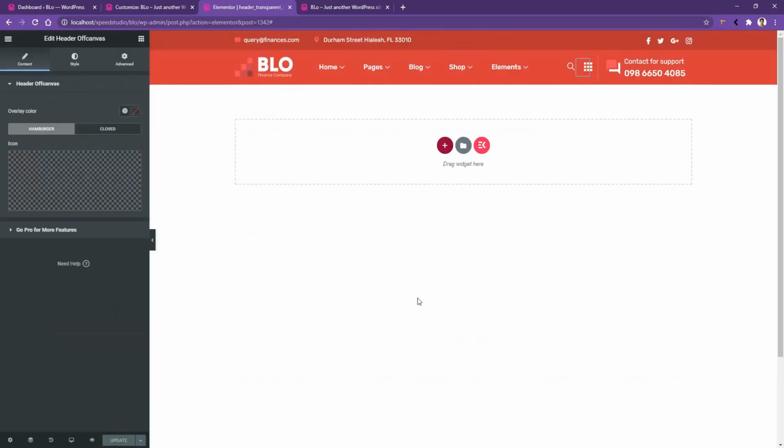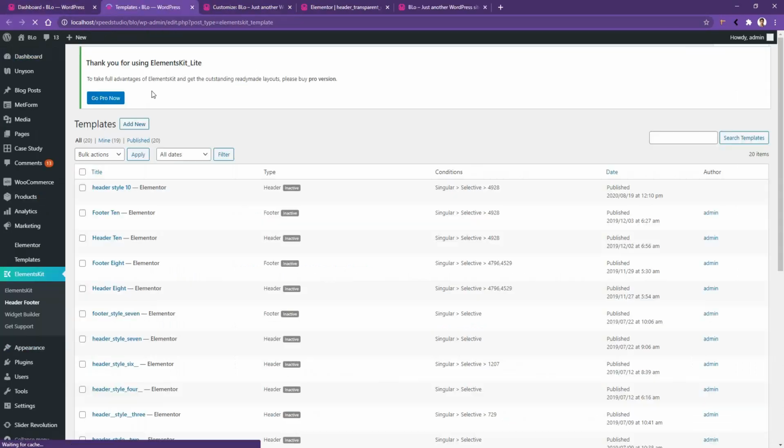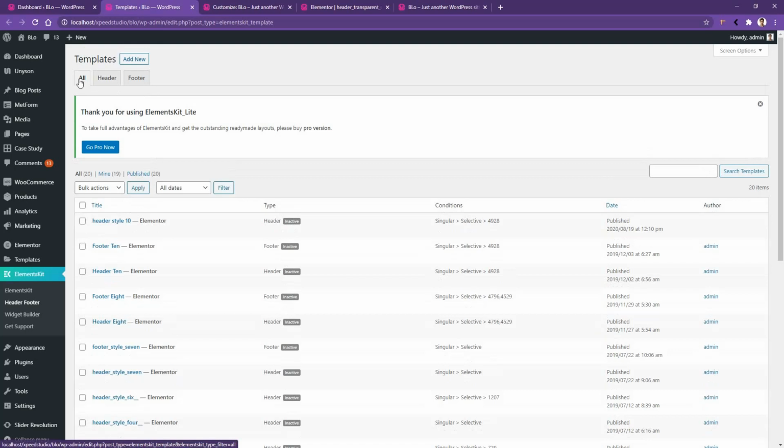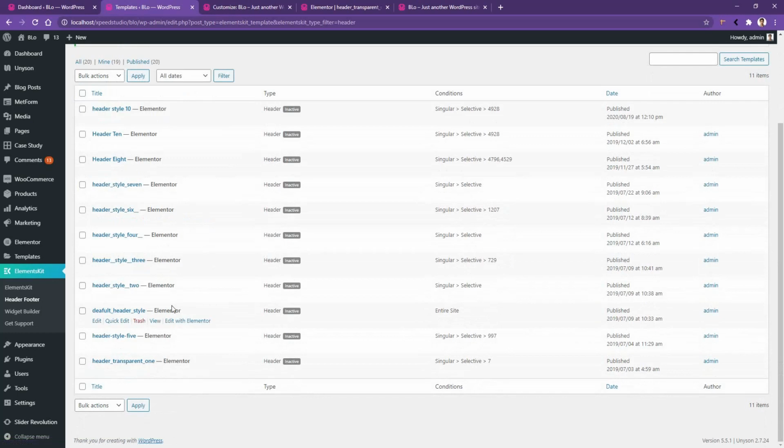Now there is another way to access this header template, which is from the Elements Kit header footer. Now go to your dashboard. From Elements Kit, go to header footer. After that, in the top, you'll find all, header and footer. Click on header. On that time, in the left side, only the header you can see. Right now, all the headers are inactivated.